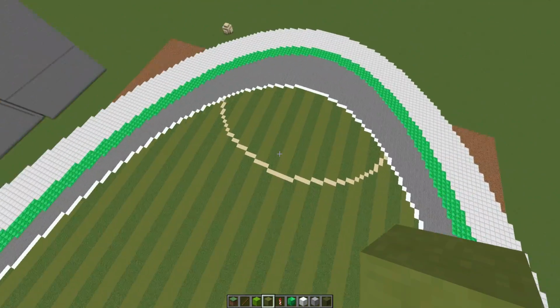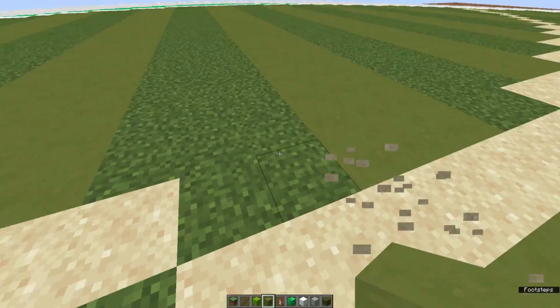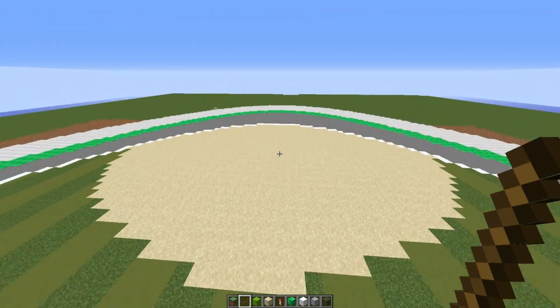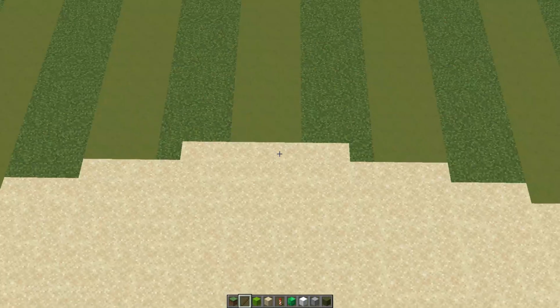And now that's done, we can just fill in this entire area with sand, so let's fill it in with sand and get that done. Right, and now that we've finished the sand area, we need to add in the Quidditch hoops.